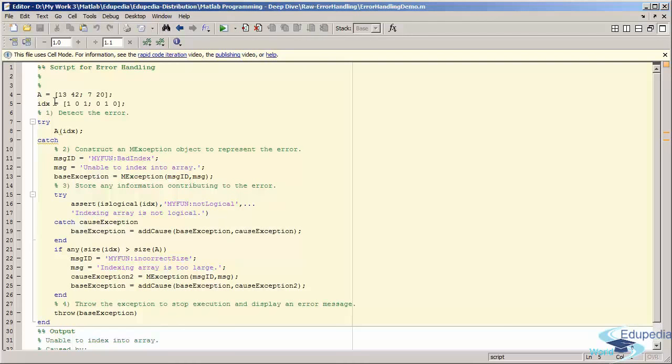Now first what we have to do is we have to detect the error. So what I'm going to try is I'm going to try index A with IDX. Of course we know this is not possible and it will throw an error. Why? Because IDX is not a logical array, and second, it is too large for an index and it is too large for a logical array.